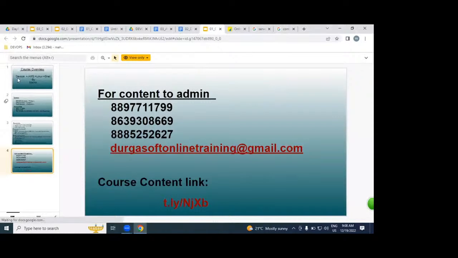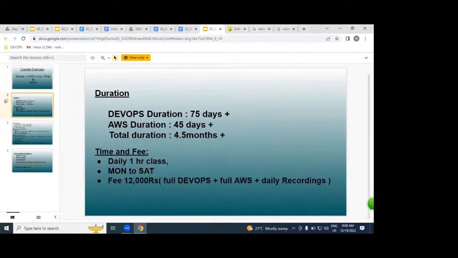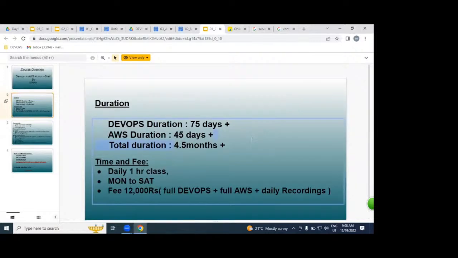So this is, as we discussed, DevOps plus AWS Planex Special by me, Maha. So total duration is 4.5 months. Daily 1 hour class, 8 a.m. to 9 a.m., 1 hour session only. Before 9 a.m. I'll close the session. Don't exceed, because you need to practice. Monday to Saturday. Sometimes Sundays also.